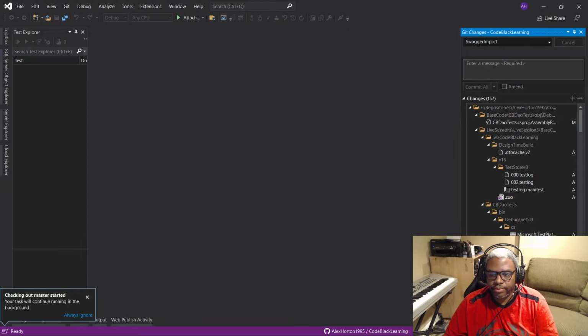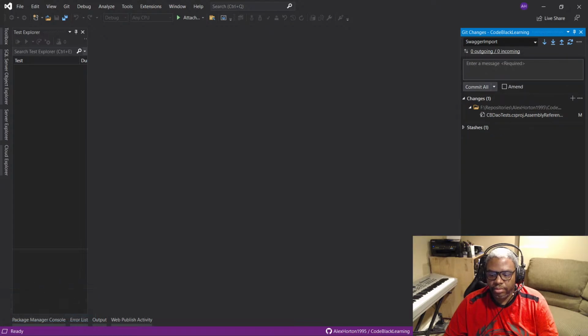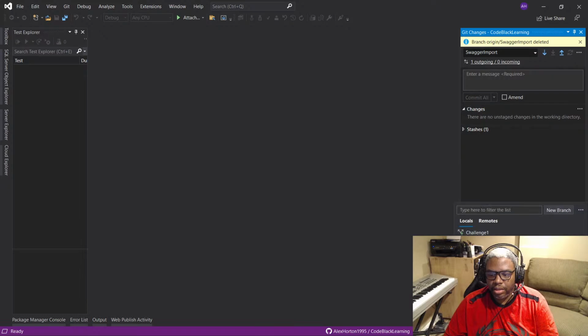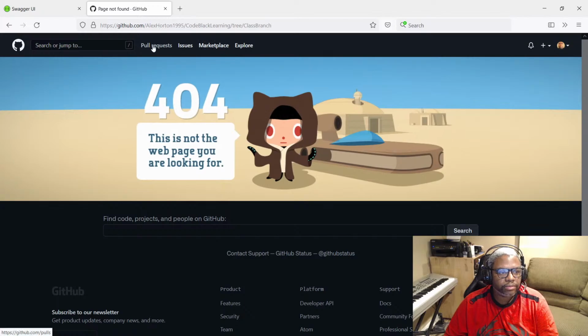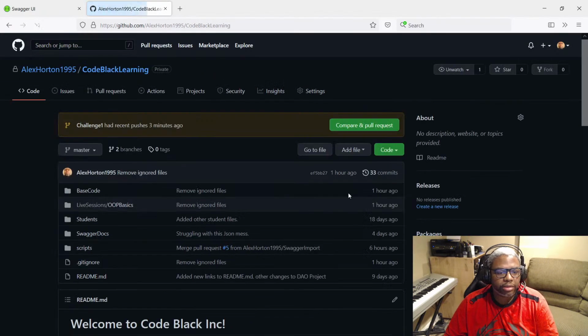Stash and continue. Remotes, delete this branch. Yep. Do those changes. Yep. And then delete that branch real quick. That's fine. So we should only have 2 branches. If I go back over here, refresh this, I should only have, yep. Just doing a little cleanup here. Should only have the 2 now.